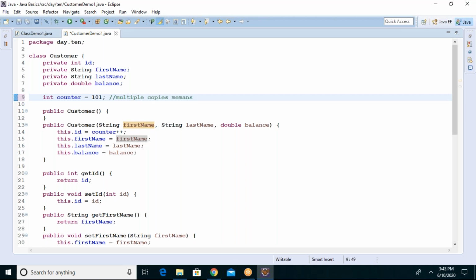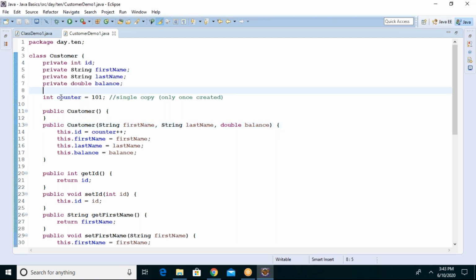Whenever an object is created, every time it will be created. No, I don't want it like that. I want this to be created only once, a single copy. Do remember, only once created. So if you want to eliminate it from this list, you just apply the static keyword.